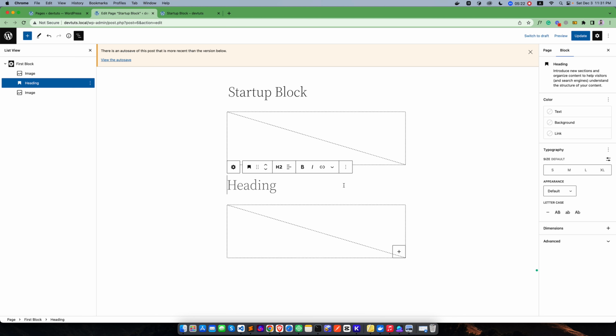So this is the basic use case of InnerBlocks. In the next video we'll discuss the advanced use cases of the InnerBlocks component.